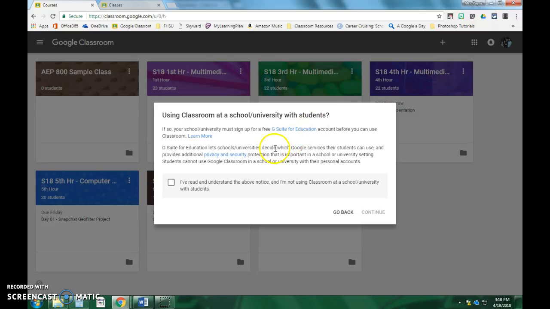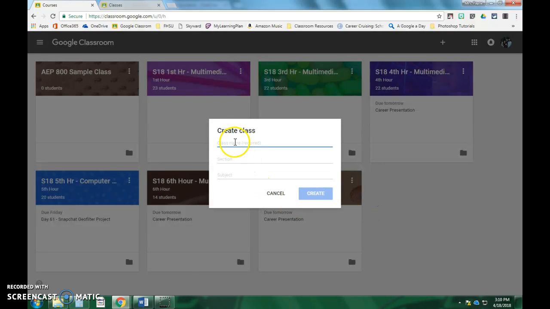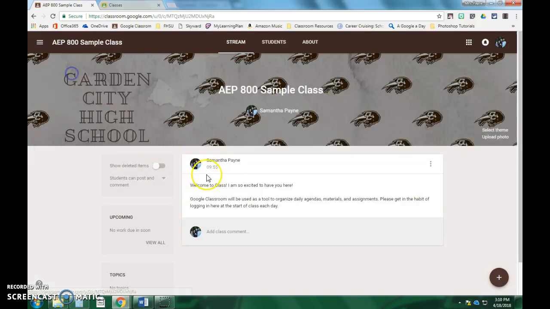You click Create Class. Because I'm using this with my personal email, I'm going to get this dialog box. So I have my class name. You can set up sections, subjects, whatever information you want. When you go to create it, this is what you're going to get. You can see I've already added an announcement here, and I'll just add another announcement just to show you.